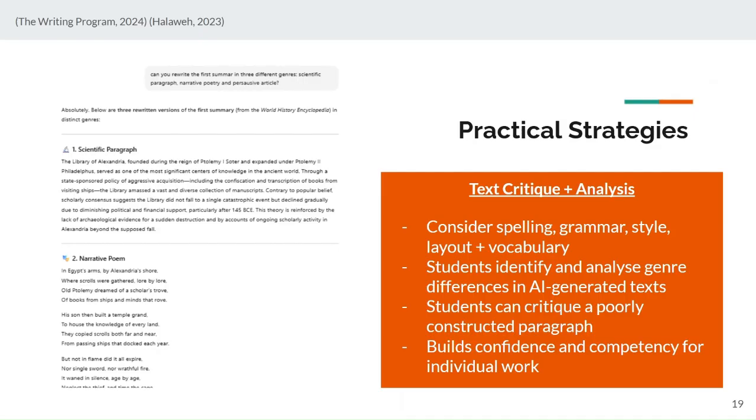For constructing texts, try text analysis and critique. When constructing text across the subject areas, students not only need to consider basic writing conventions like spelling and grammar, but also discipline-specific text elements like style, layout, and vocabulary that are relevant across the Queensland curriculum. As an activity, students could ask a Gen AI program to rewrite a small segment of text in various styles, such as persuasive article, narrative poetry, or an informative paragraph. Then, students can identify and analyze the differences between these genres.